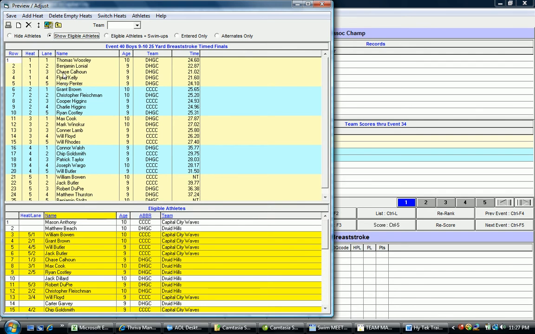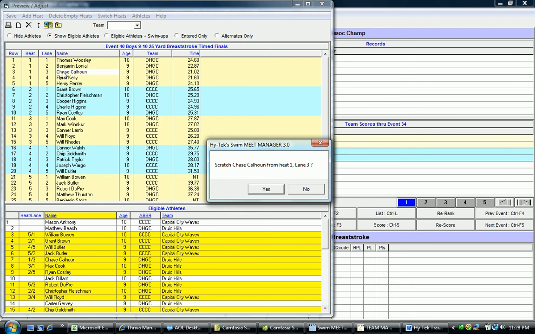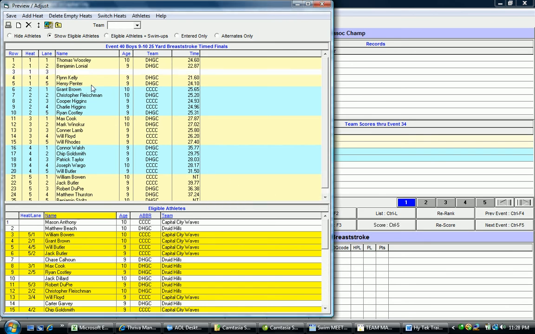Say, for example, Chase Calhoun is sick and will not be at the swim meet. To scratch him, we double click on his name, and the computer says, do we want to scratch this swimmer from the event Heat 1, Lane 3? Click Yes. The spot is open. We may either drag a swimmer into that spot. For example, Cooper Higgins could move up into that event. We could choose to select a swimmer that's not already entered in the event. Say, for example, in this case, we'll take Mason Anthony and drop him into the spot.